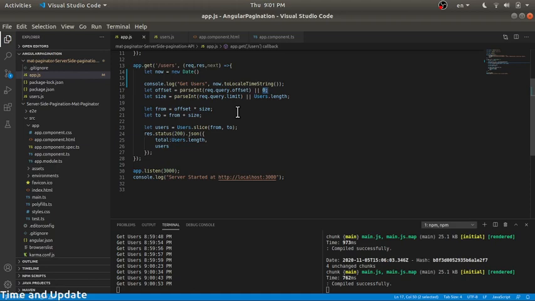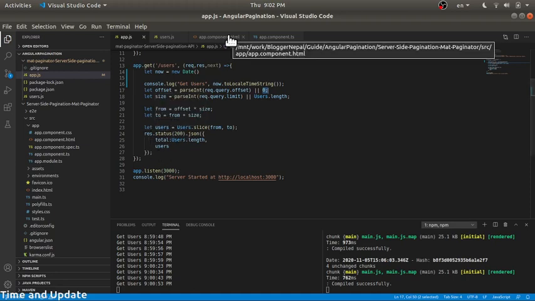For offset 0, the value of the size doesn't matter. From 0 to, if the size is 5, 0 plus 5 is equal to 5, so this will slice from 0 to 5. For the next, offset 1 times size 5 is 5, and 5 plus size is 10. So this slices from index 5 to 10. Basically, this will implement the pagination we needed.